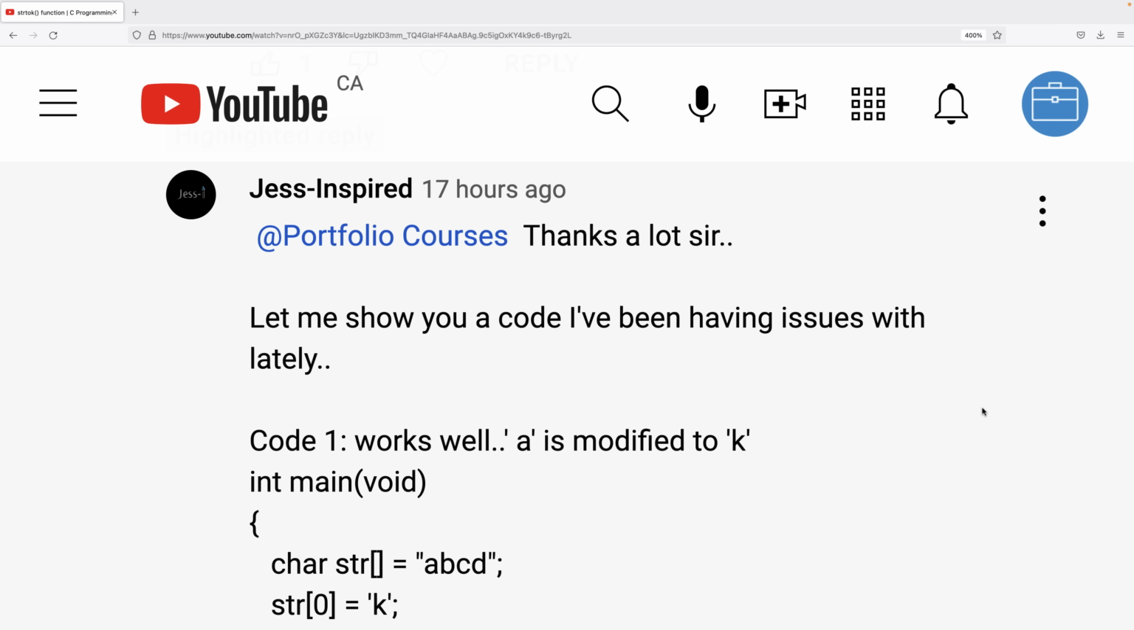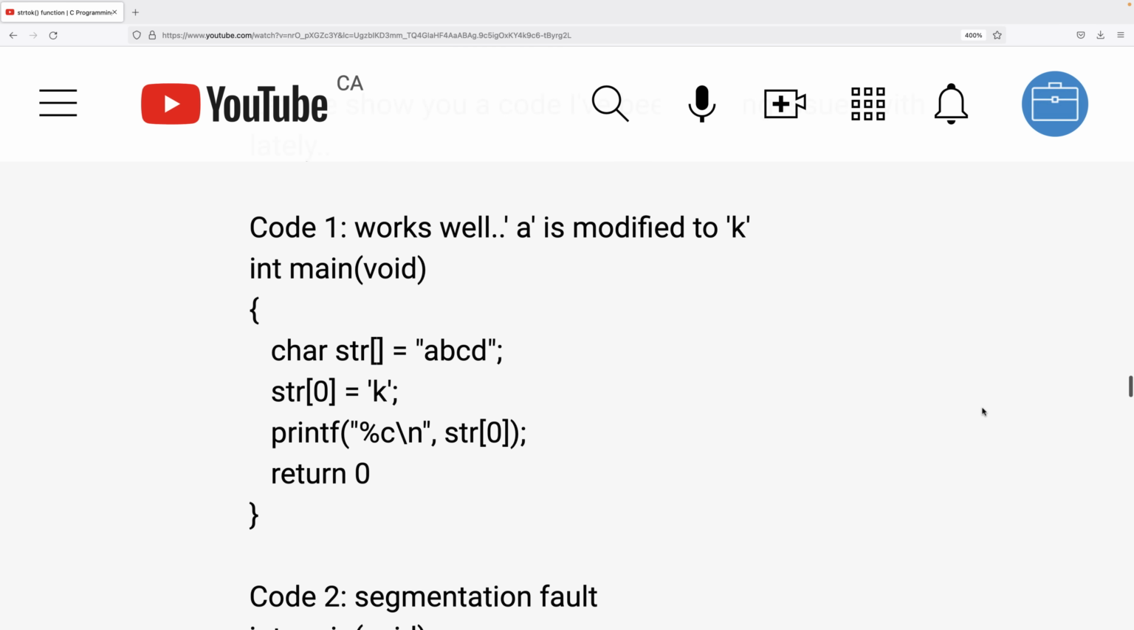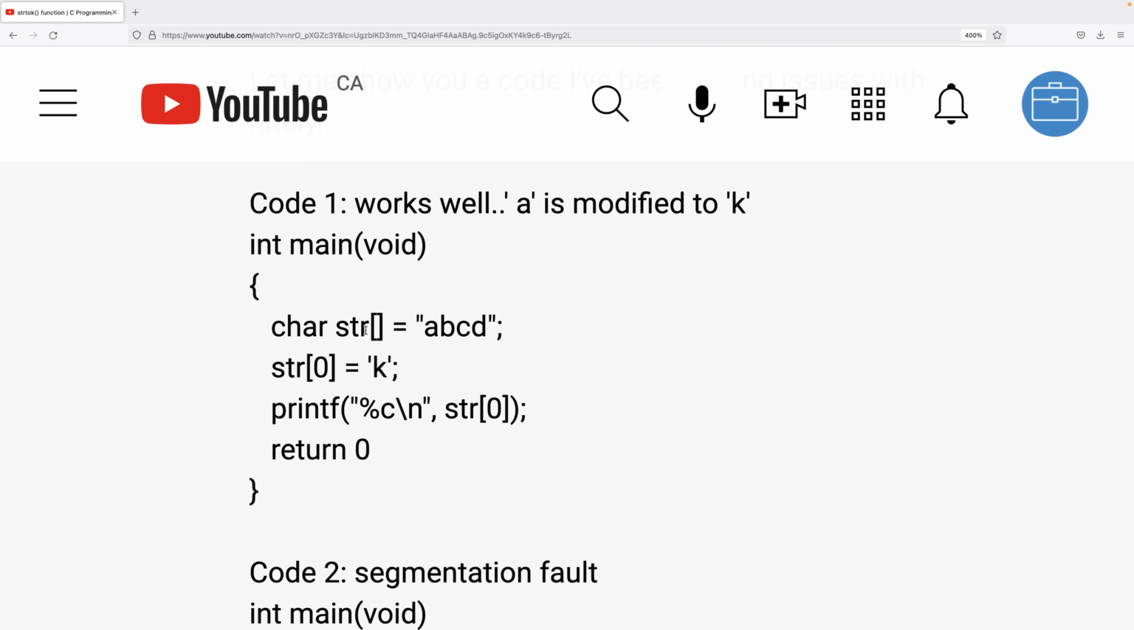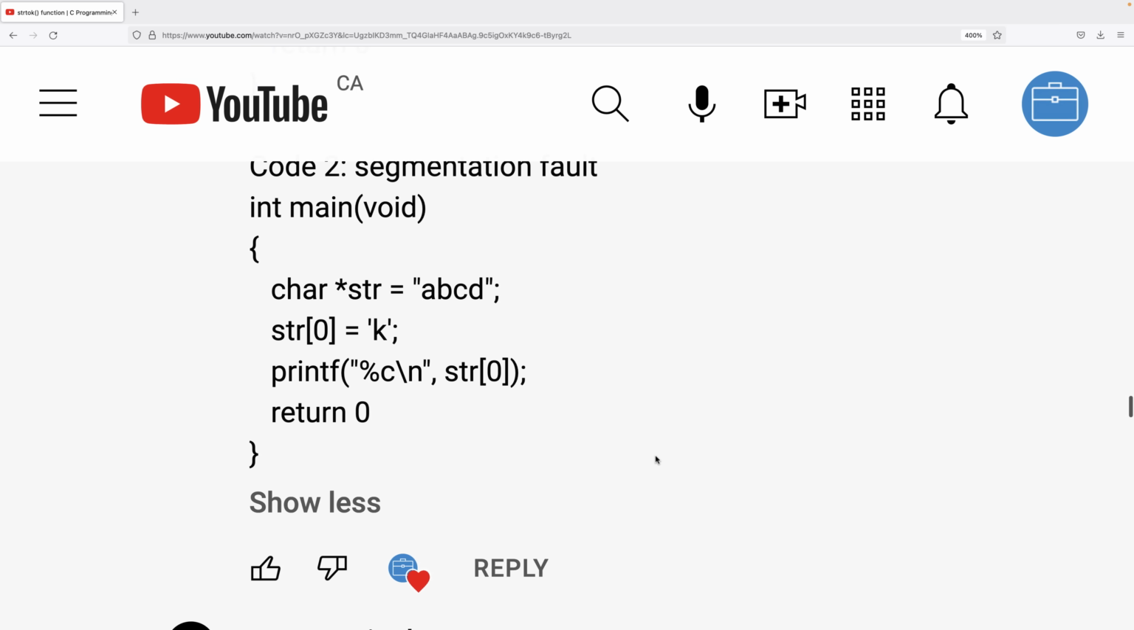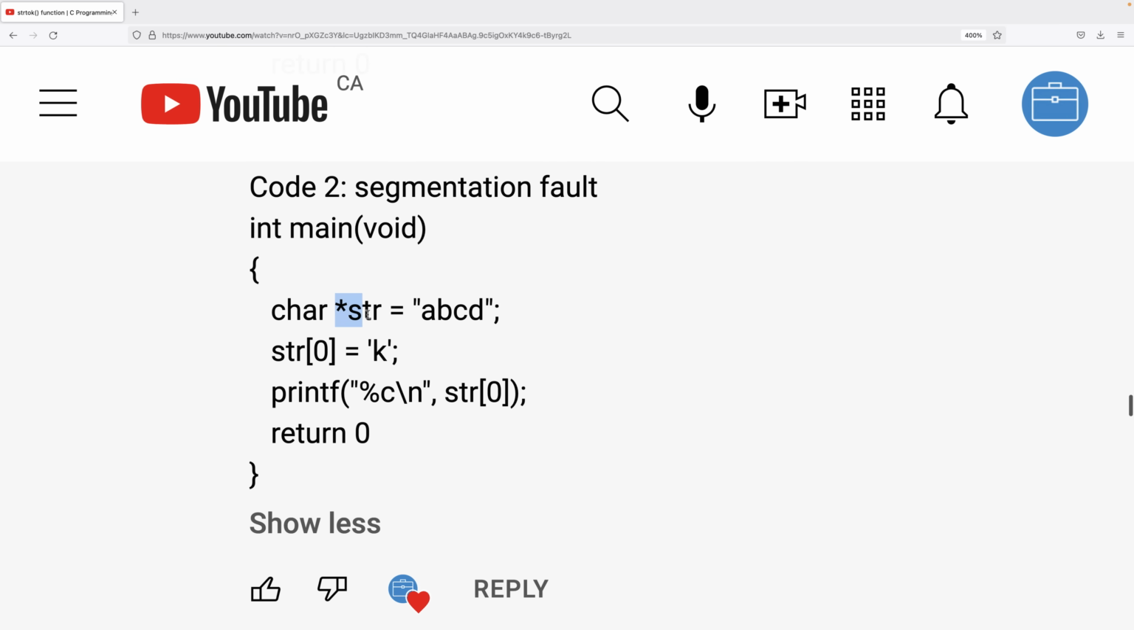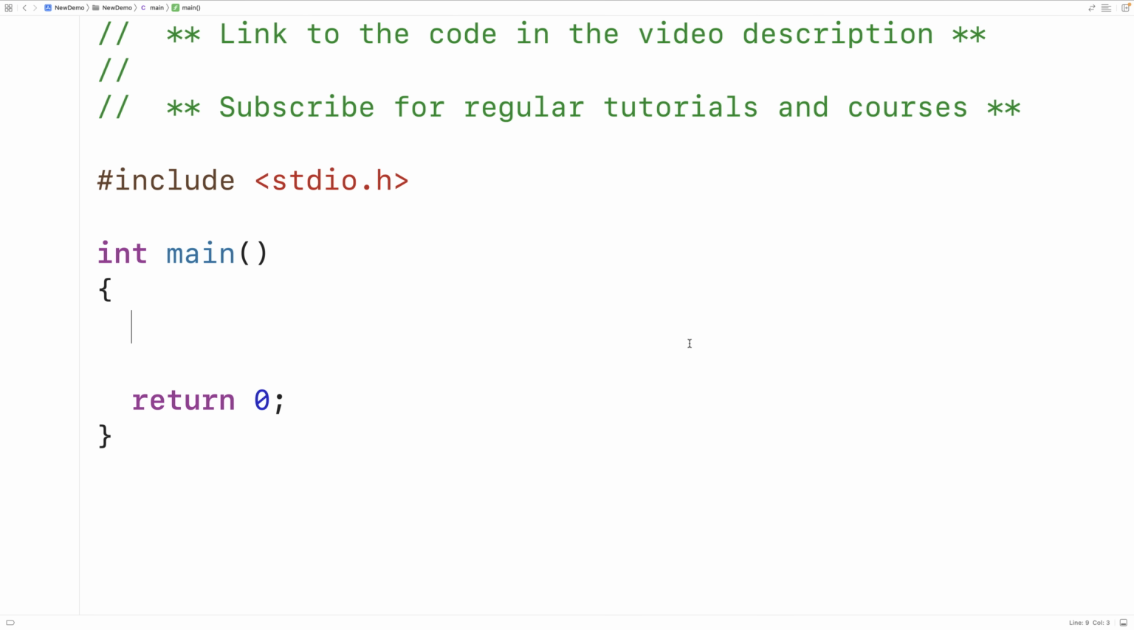Recently, a viewer asked a great question about declaring strings in C. When they declared a string using the array notation with open bracket, close bracket, they were able to modify the string. When they declared a string with a pointer variable, they weren't able to modify the string. They actually got a segmentation fault error. Let's talk about what's going on here and why this is the case, and we'll go over an example in C.